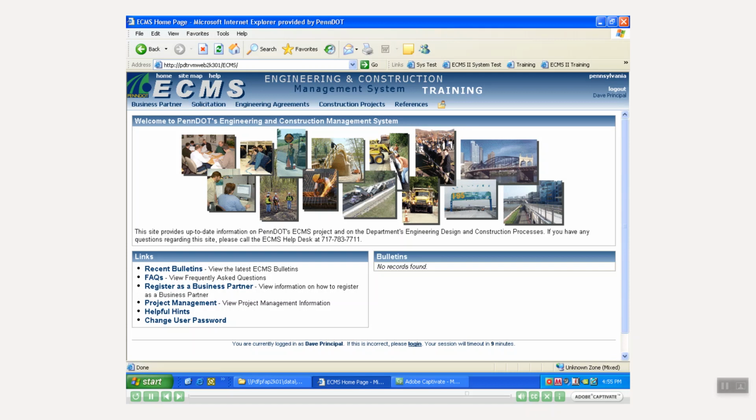The next menu option over is Engineering Agreements. Here I can go in and search for agreements. I can also search for invoices from here as well. Those are two search portals in ECMS 2. The next menu option is Construction Projects. Again, that would take me back to the current ECMS system. And then the last menu option with a drop-down menu is References.